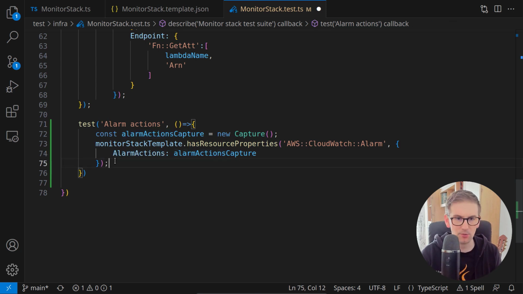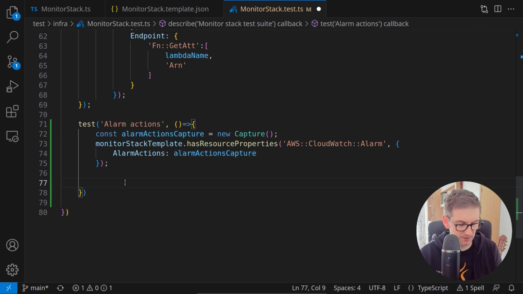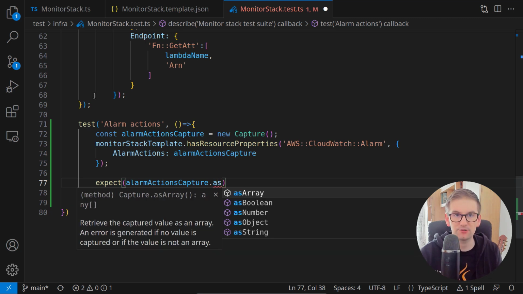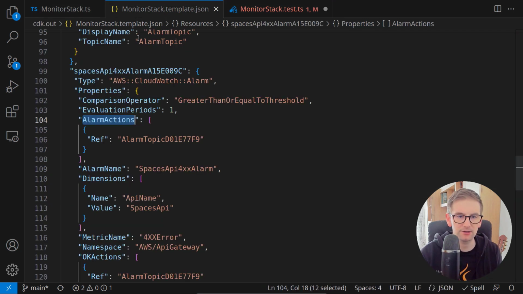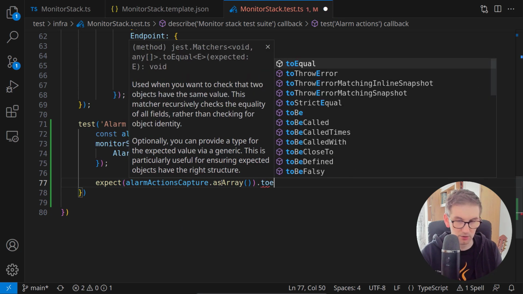Well, and at this point, we can use this alarm actions capture object to make assertions the way we are used to with Jest or with other testing libraries. Maybe we can use something like expect from Jest. We can use this alarm actions capture, and we can take this as array because this will return, if we look at the stack, an array with an object. So we can take it as array right here. And since this is array, we can call to equal.